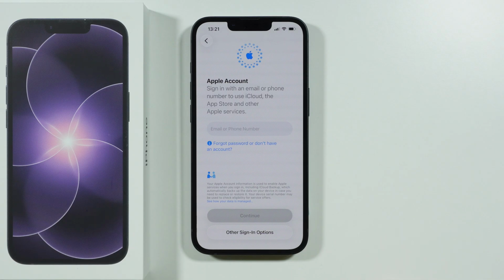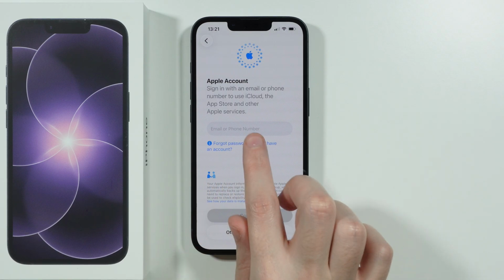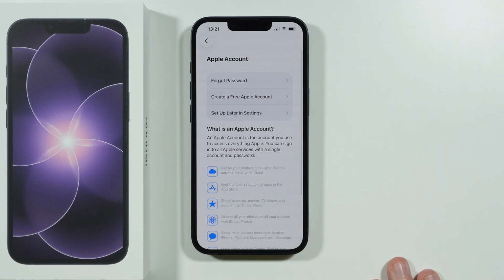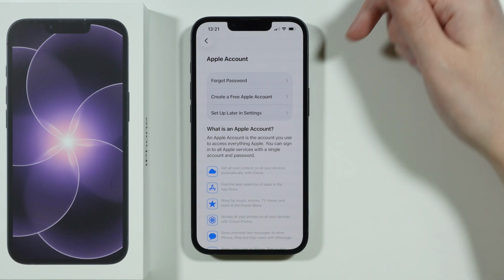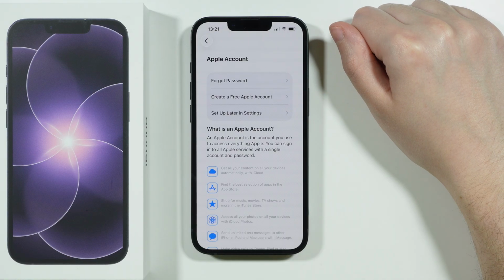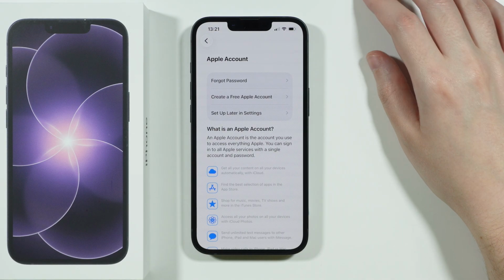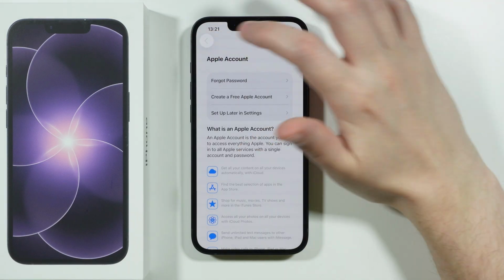If you don't have an account, or if you forgot a password, below this text field over here, we have this option, forgot password or don't have an account. And then you can choose one of these two options. You can also skip the Apple account setup screen. You don't have to sign into an Apple account at all by choosing setup later in settings.